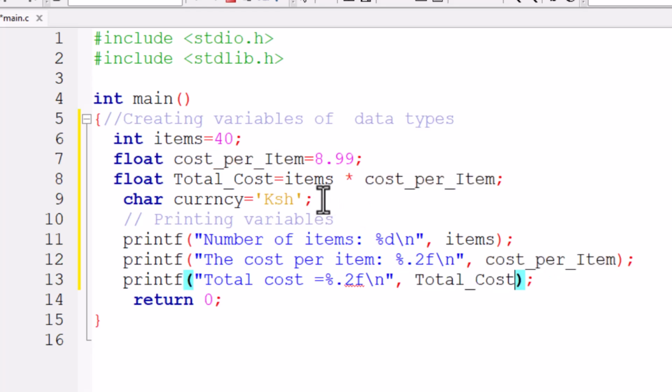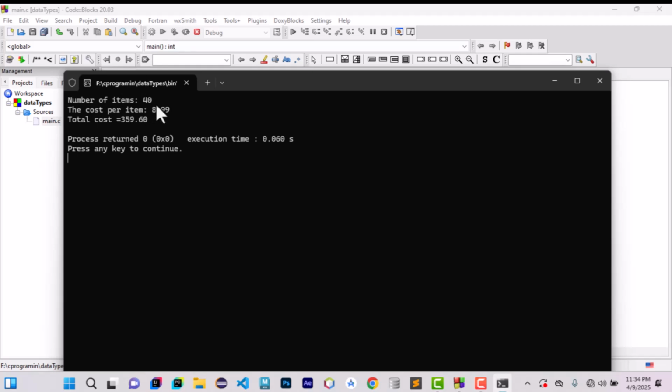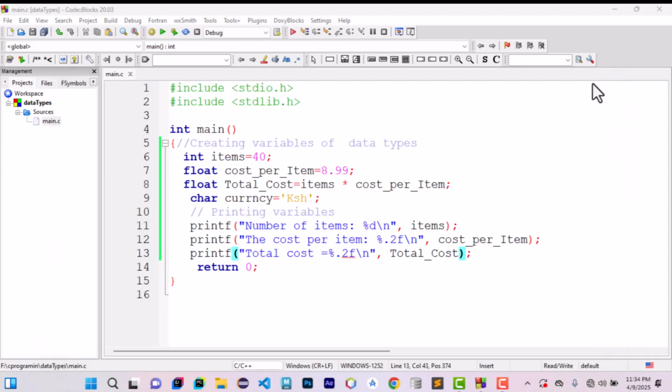So let's run it again and see whether we run it right. It's running. Yeah, the number of items were 40, the cost per item was 8.8, and now the total cost is 350. We did not include our currency. Well, we should use the currency actually. So just add our currency here. Yeah, you should do that.